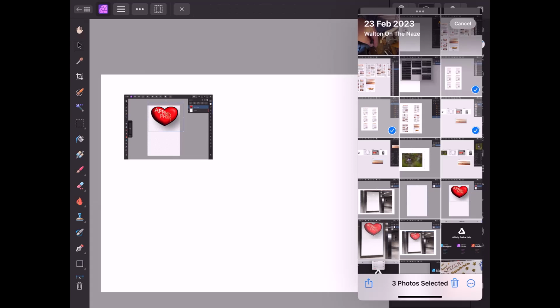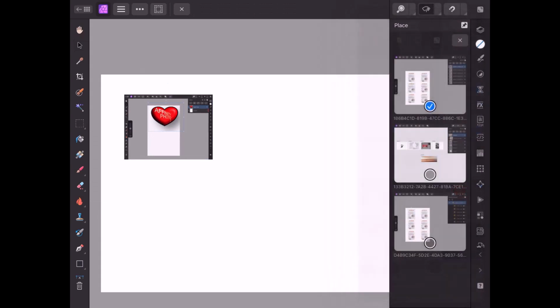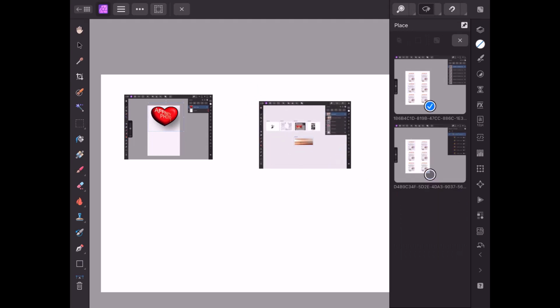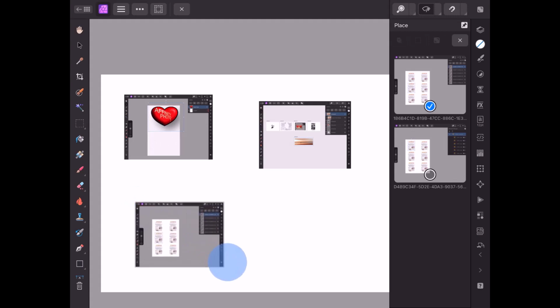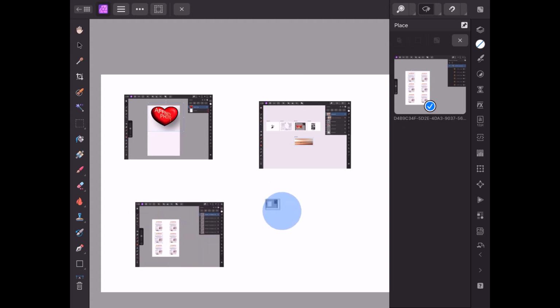So I tapped the three-dot icon at the top of Photos to get the menu to close Photos. Then you can see my images in the Place Studio. The active image will have a blue tick on it. You can change the active image by just tapping another image. When I had an image selected as active, I tapped and dragged out that image onto my document. Once I released my finger, the image is no longer in the Place Studio. I then added the other two images, and then the Place Studio closed itself.